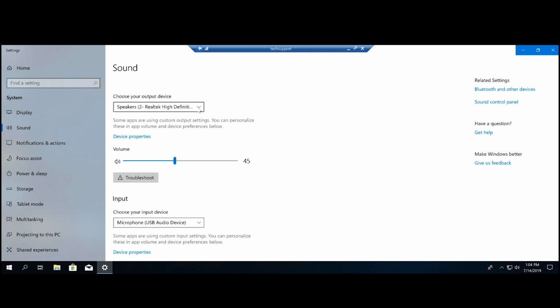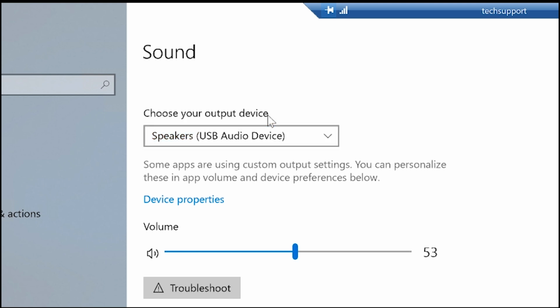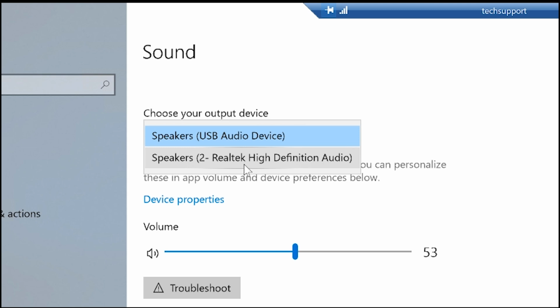If you click on it, anything else that's connected as an audio device will show up. So let's say you have a USB headset, then it would show up just like so. If I select this, now I'm using the USB headset. As simple as that. Whatever you want to use, you would pick that.